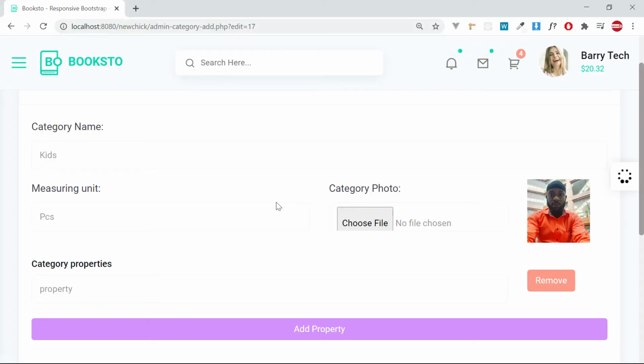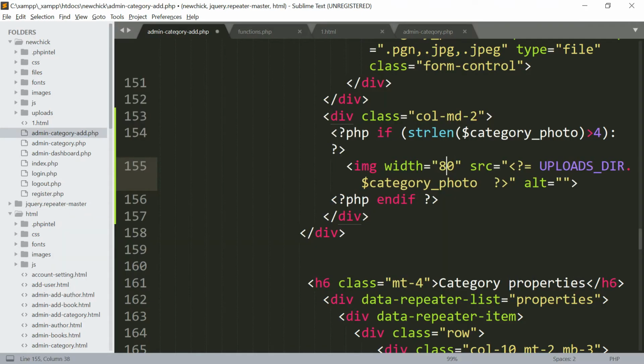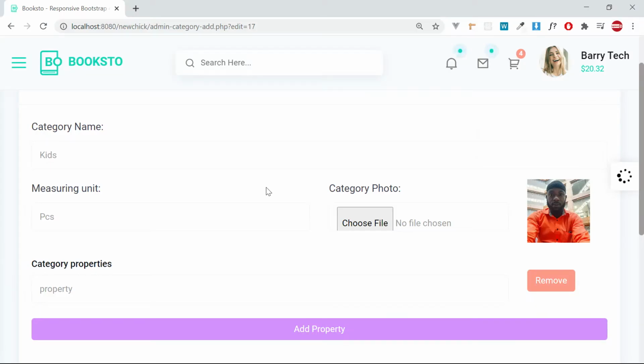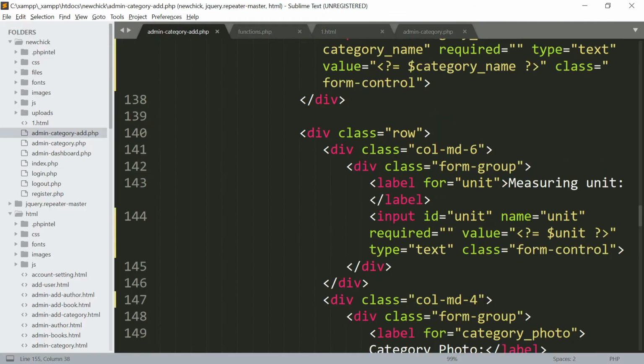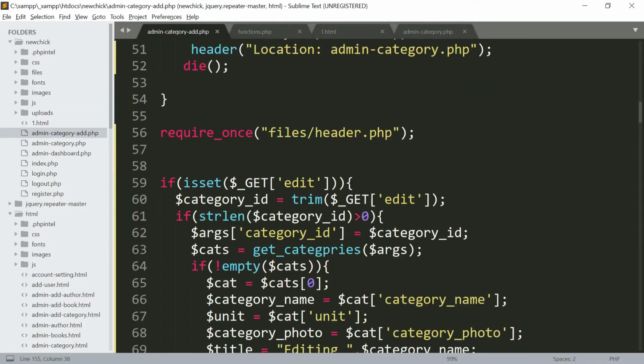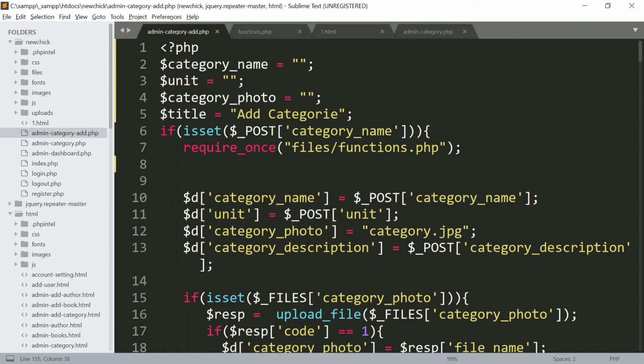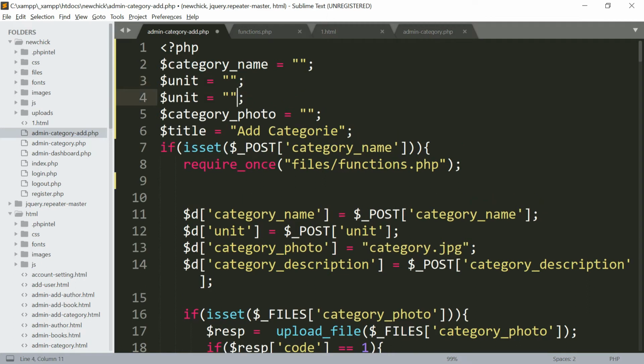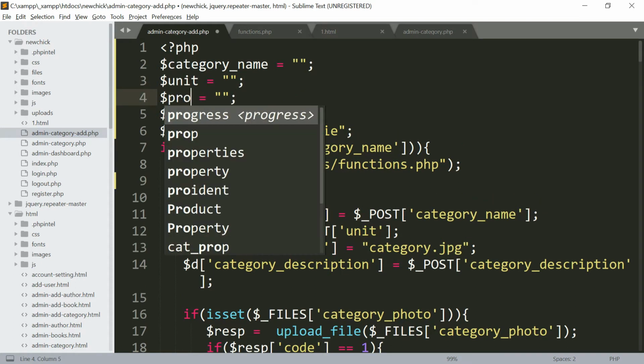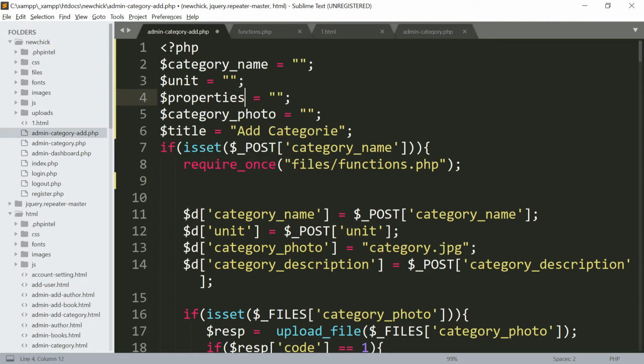So after putting the width, in case there is one to change, you can put here. Now we come to the properties, but remember we have so many properties, so we have to get the properties. Remember we collected them and we loop. So I can make here maybe a public array. I'm going to call it properties, and I'm going to make it an empty array.